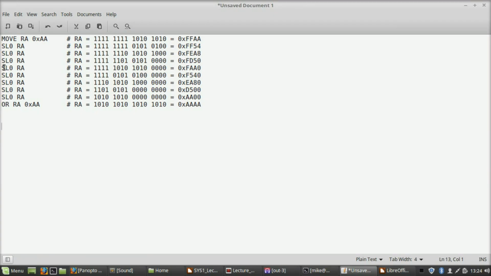What we have is our program here, and in the comments we have the value that will be in register RA. So initially we have to load our desired high byte. That will be loaded into register RA, sign extended. So you can see here we've got the AA, and then because the most significant bit is 1, it'll be sign extended, so you get 1s in the high byte. And obviously we don't want that.